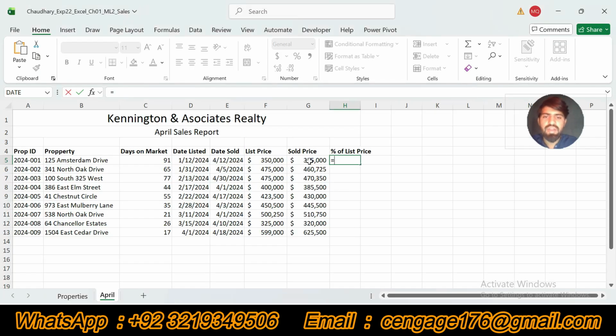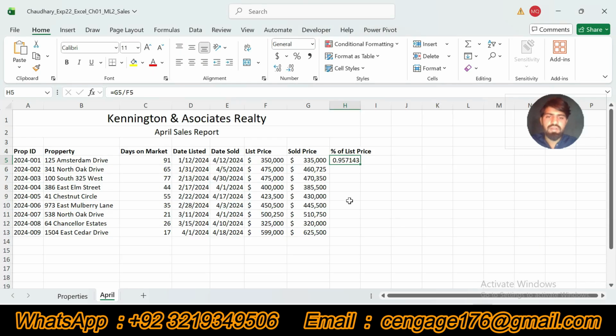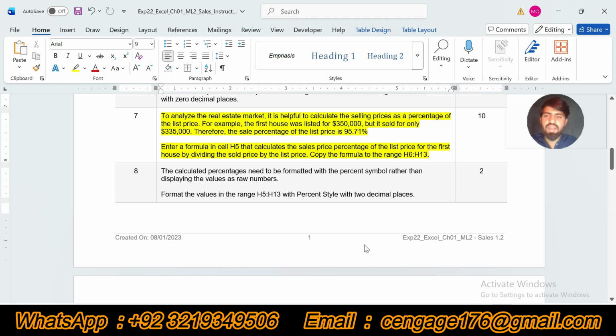Dividing the sold price, we will select the sold price, cell G5, and then divide it by the list price, F5, and then press enter. Then copy the formula to the range H6 to H13. Fill this formula. So our step number 7 is done.